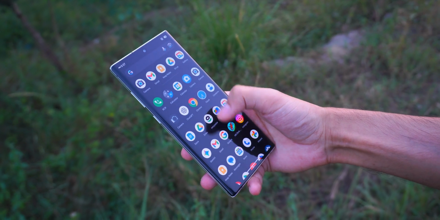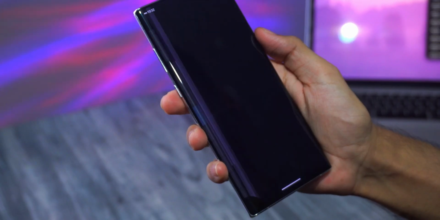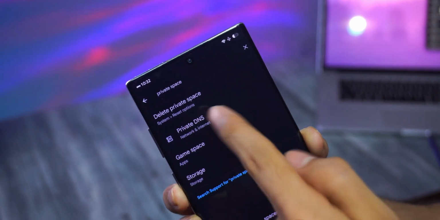The home screen, app drawer, and customization options are mostly from stock Android 16. You even get an app lock, so you can secure individual apps if you want. But I couldn't find the private space feature in it.